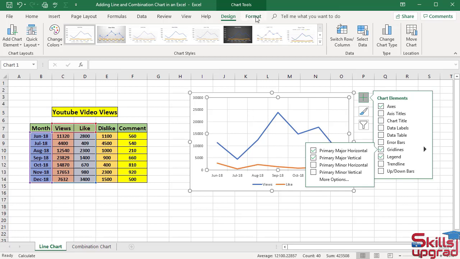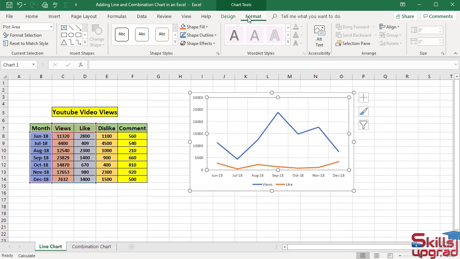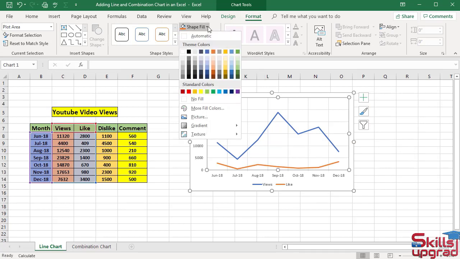In the Format tab, Shape Styles group, click Shape Fill arrow button. By using this option, you can change the background color of the sheet. I select that color.